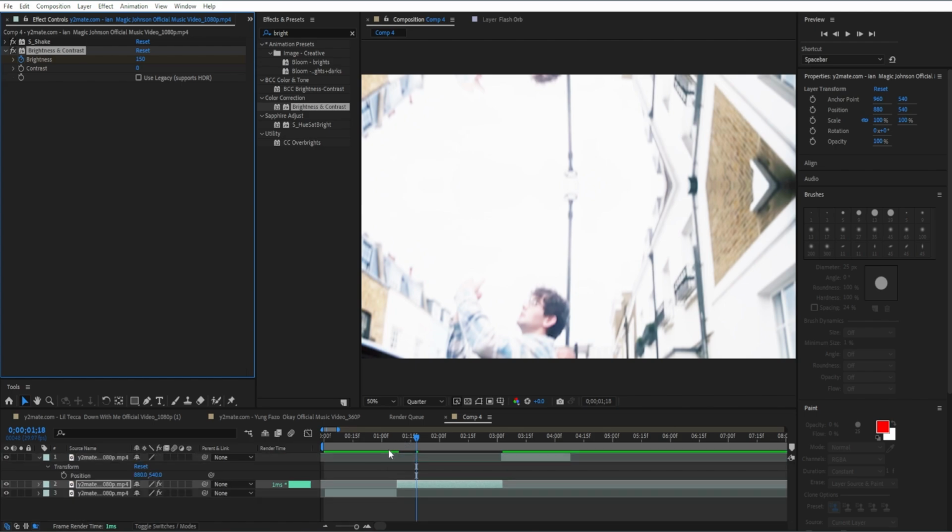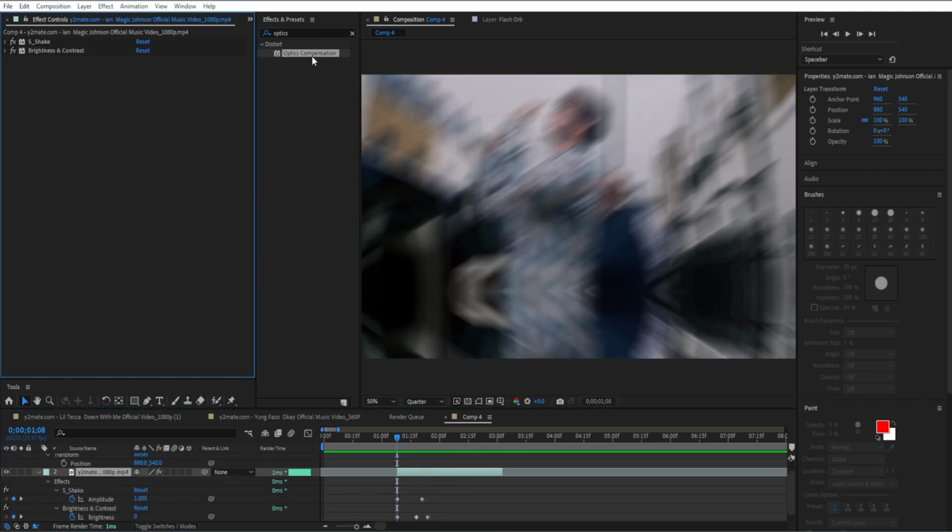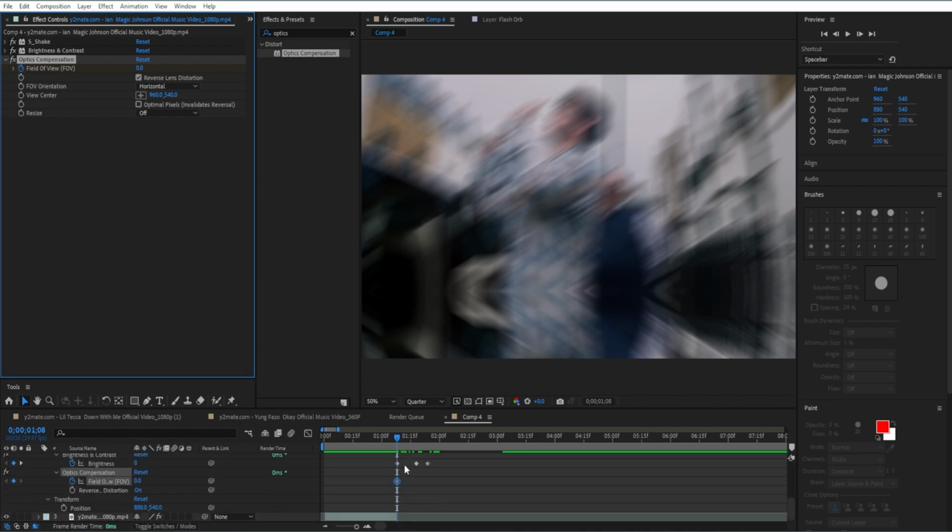And then once again you're going to want to put it down to 0. So once after adding optics compensation, you're going to want to check reverse lens distort. Click on the little time watch to start a keyframe. And then you're going to have it at 0.